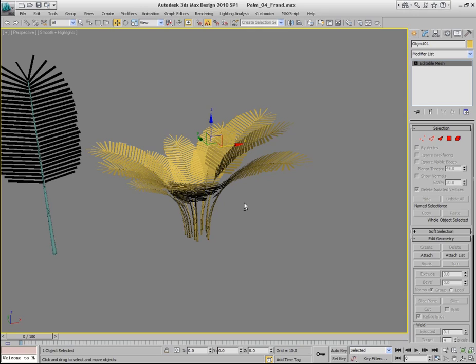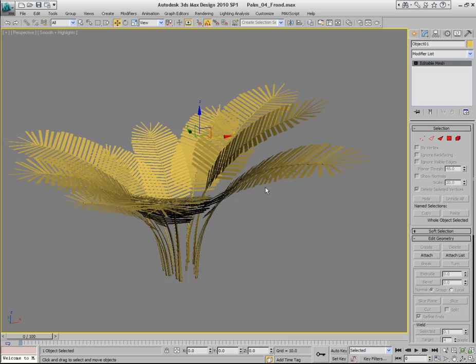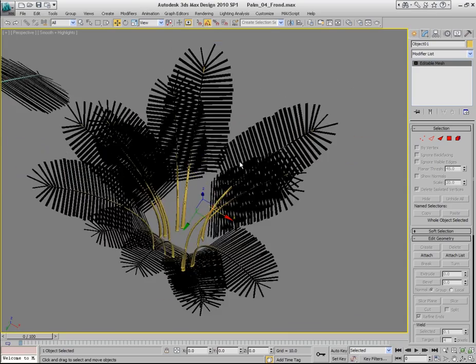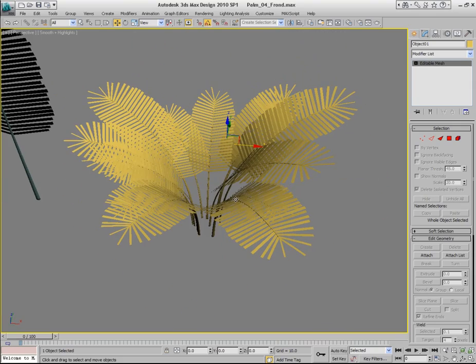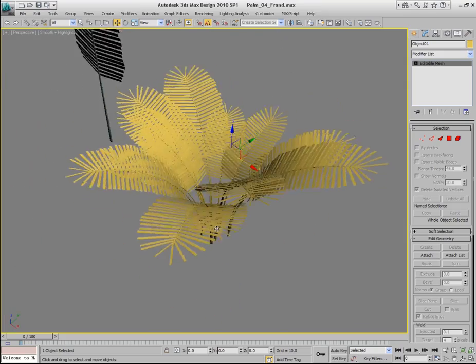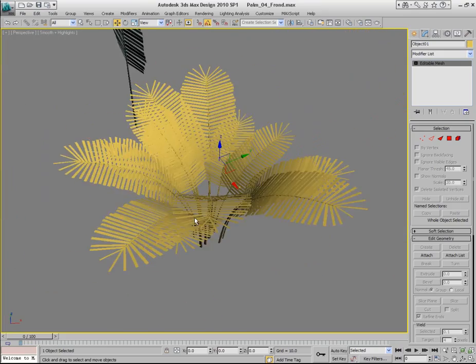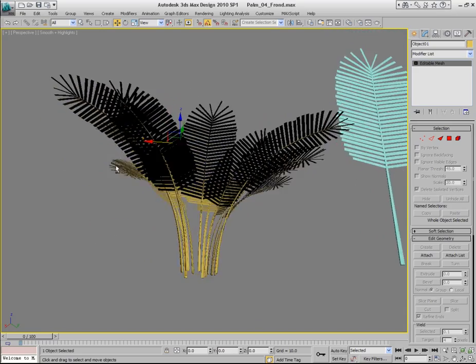One of them is gonna look like this. It's gonna be a middle layer. Another one we're gonna allow to bend down a little bit more, and another one we're gonna allow to bend a little less, so they create the top layer of the palm tree or palm plant. So I'm gonna show you what to do with the single layer, and of course, you get the idea after that.